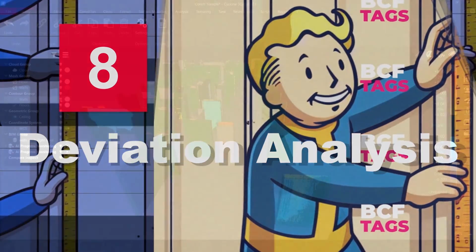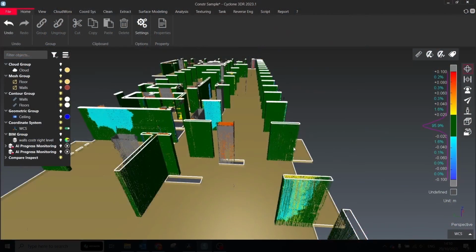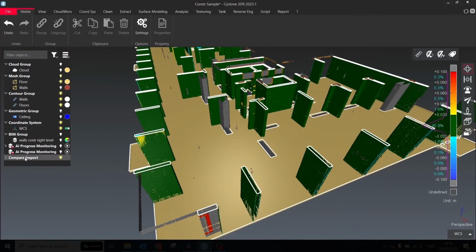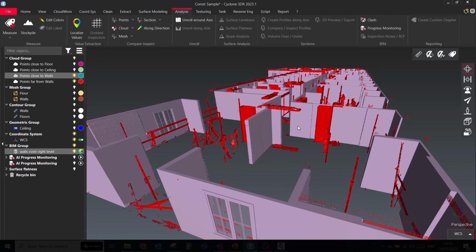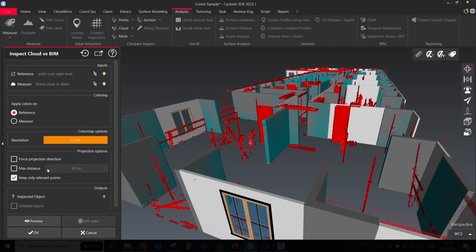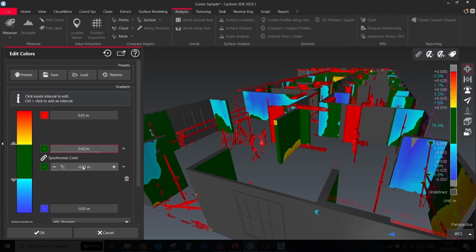In Leica Cyclone 3DR, there are different options for comparison as built against design. The most beneficial is to compare the cloud versus the BIM model. In that case, we can get an idea of each element that is out of tolerance. To do this, select point cloud and design model together and run the cloud versus BIM. Choose the BIM model as a reference object, adjust tolerance and color scheme.